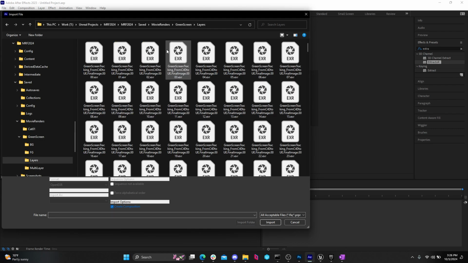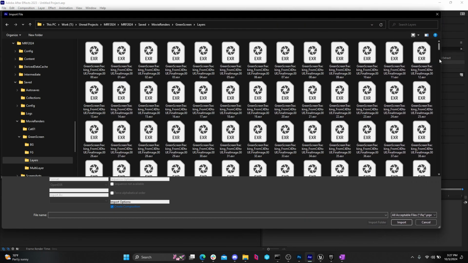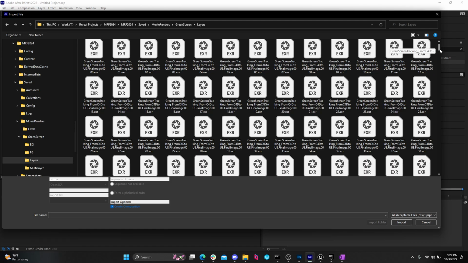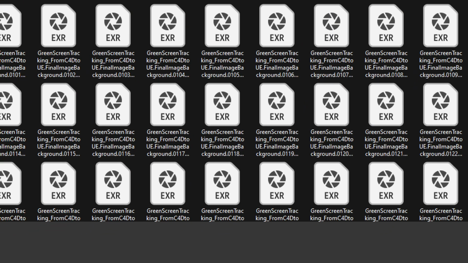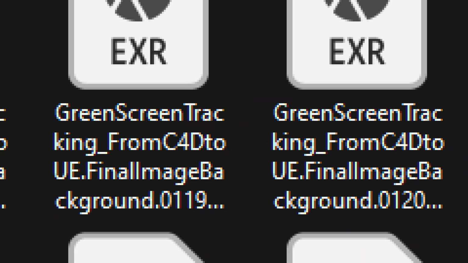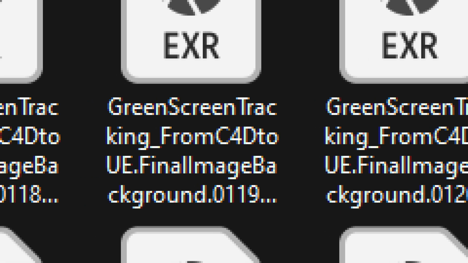We didn't render them out as multi-layer anymore. We rendered them out as single layer. So it's going to render out the foreground separately. It's going to render out the background separately. It's going to render out that default layer because I think I still checked the box. If you look at these files, the file name at the end is appended with final image background. So that's the background image sequence.